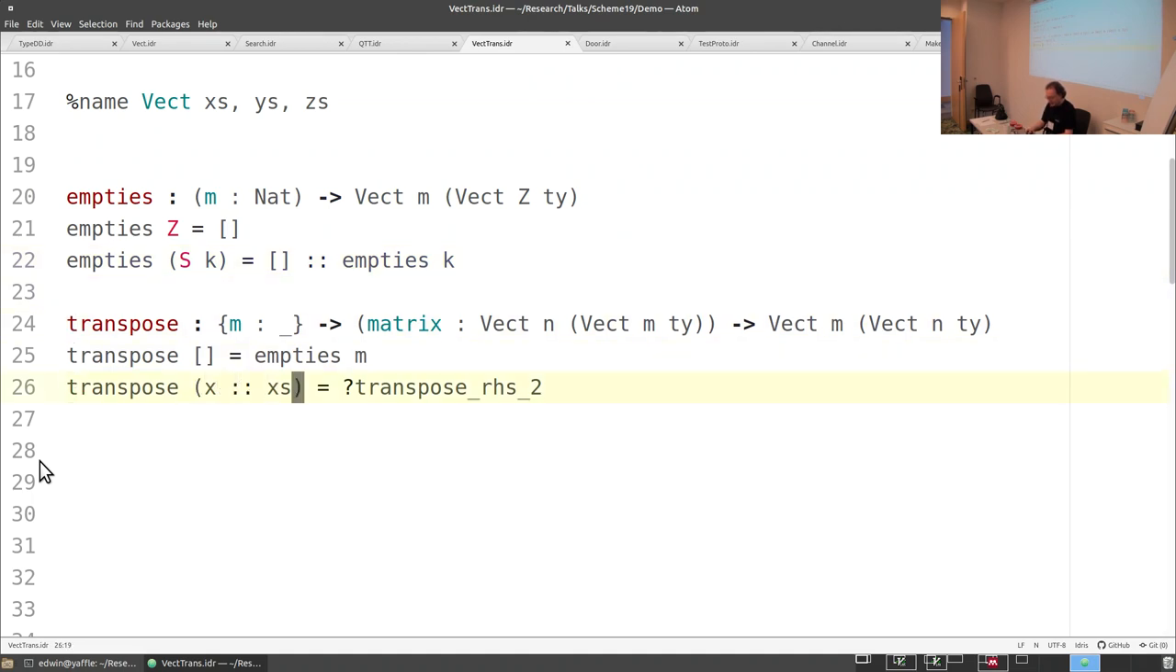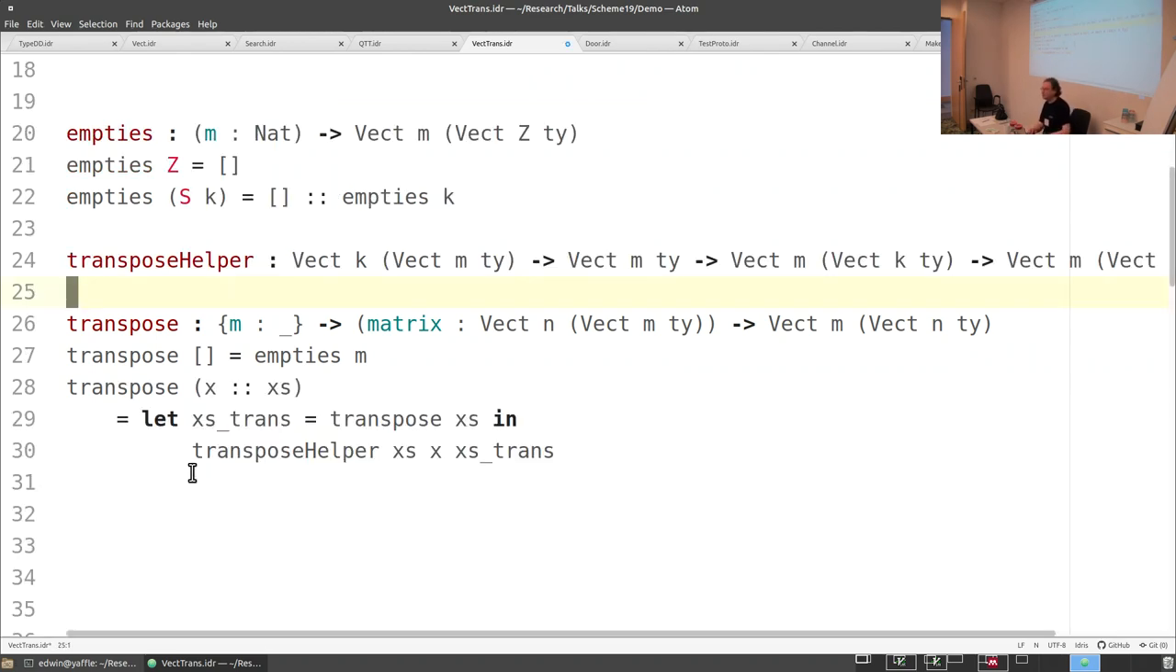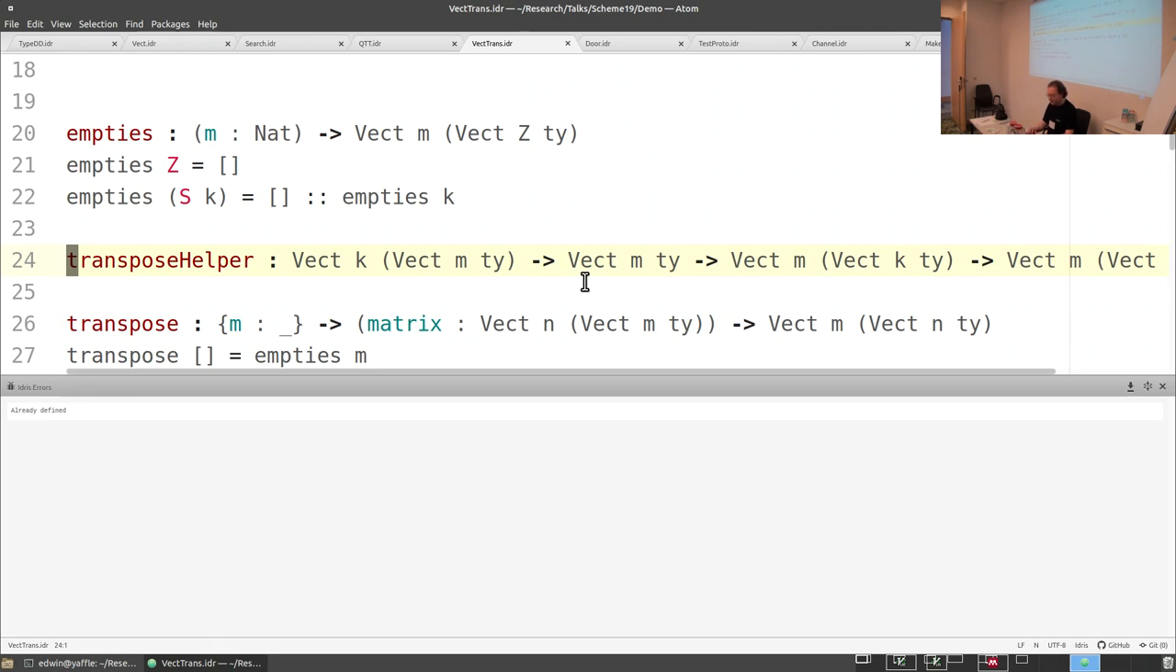Now what about the second case? I've written this program so many times that I don't even really think about what I'm doing anymore. We transpose the rest of it: you chop off the top bit of the matrix, you transpose the rest, and we try to rotate that first line onto the matrix. So the interesting thing here is what happens when I lift out the definition. We lift out our transpose helper, and that's a completely legitimate definition for transpose helper. We've got all of these things, and we can even generate a definition for that.